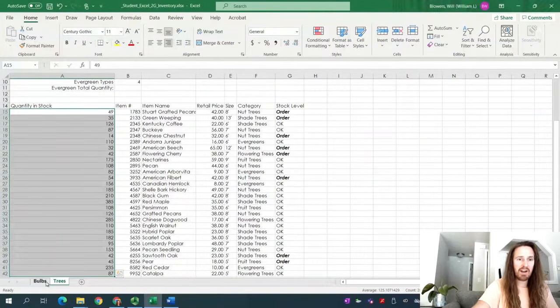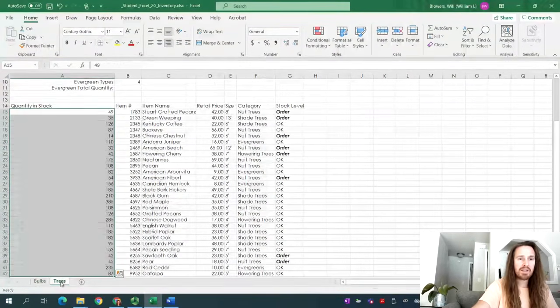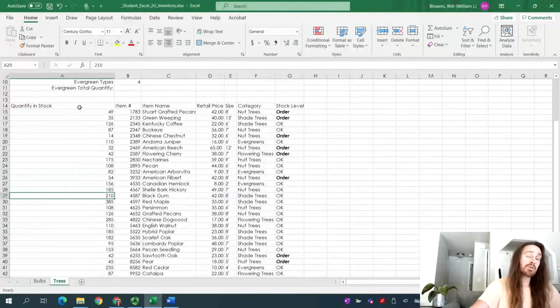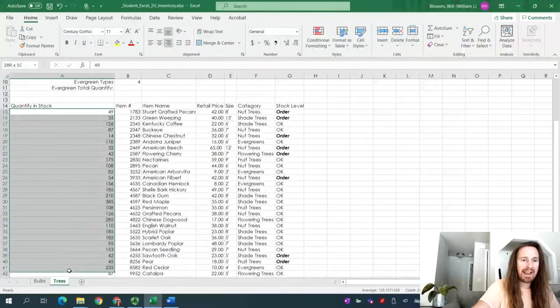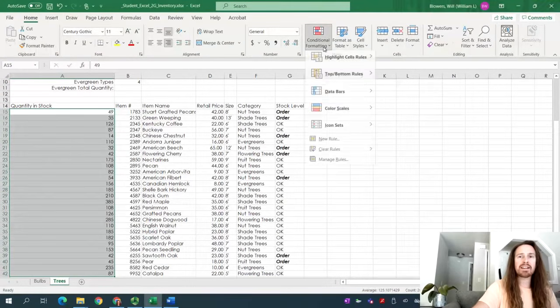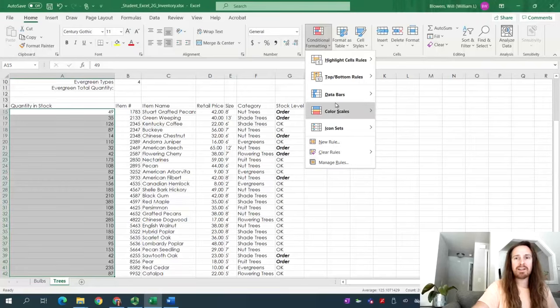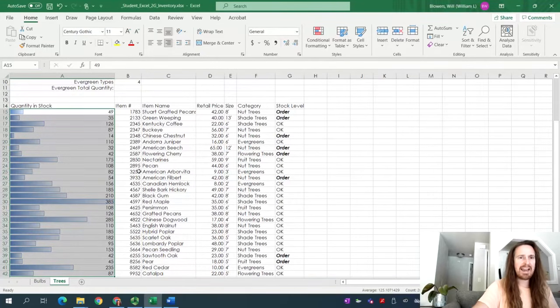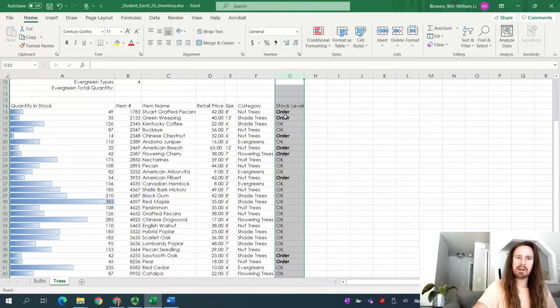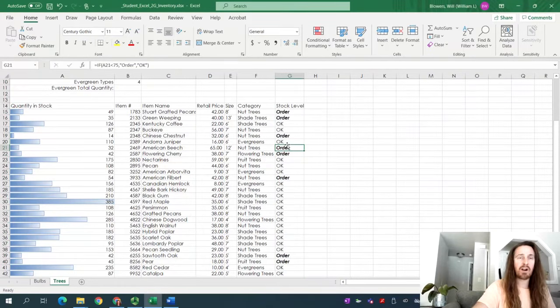So you'll notice on either the trees or the bulbs spreadsheet, because we're going to do the same to both, select A15 down through A42. Home tab, Styles group, click Conditional Formatting, scroll down to data bars, and we are looking for, hey, there it is, the blue data bar right there. And this is handy for checking. I know that we know Order or OK, but it might be handy to know which ones are up next to order next time around.